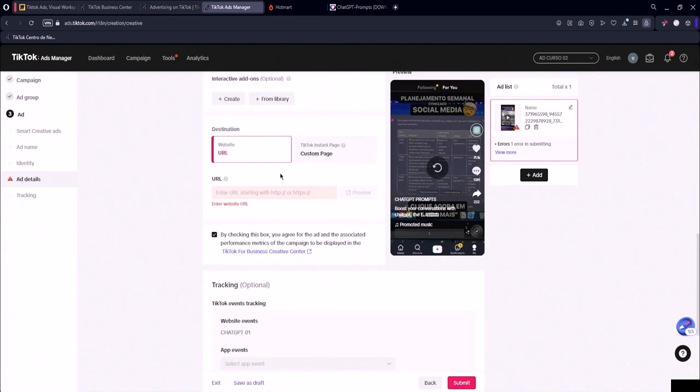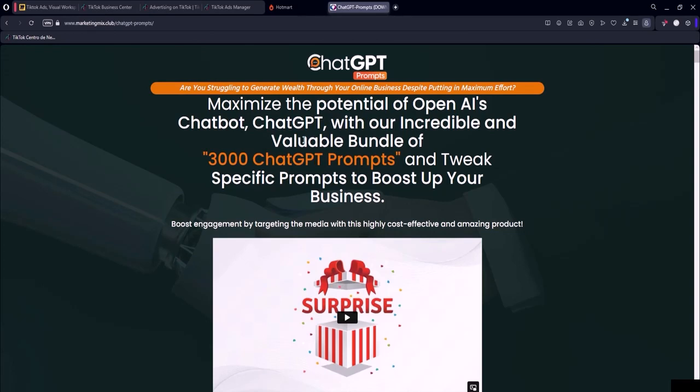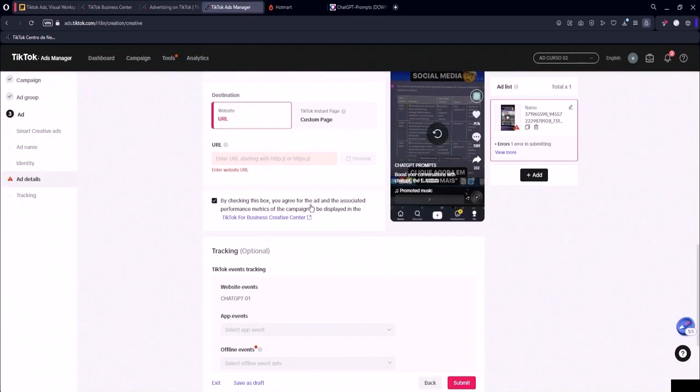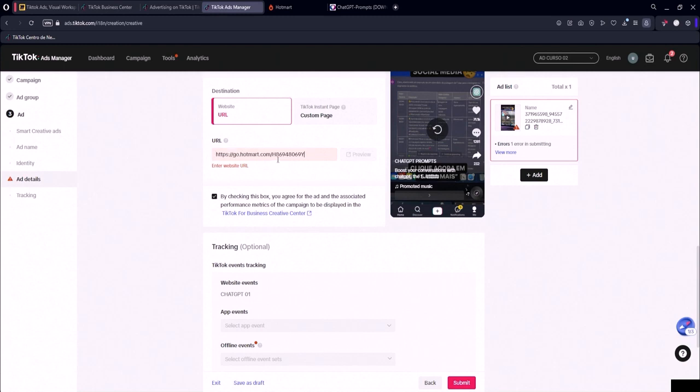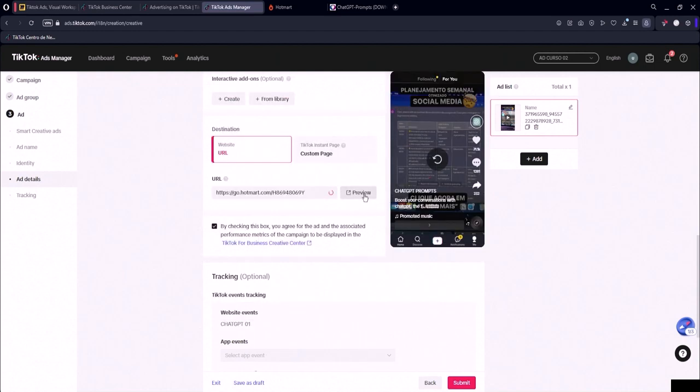In the destination section, you will specify where you want to redirect your customers, whether it's to a website or a TikTok instant experience page. I will direct my customers to a specific link. It's very important to include the link of the already configured pixel. Here's my pixel link, and it's already active. I will select this link and the destination is now configured. So when someone clicks the call to action, they will be redirected to the specific link you've chosen.